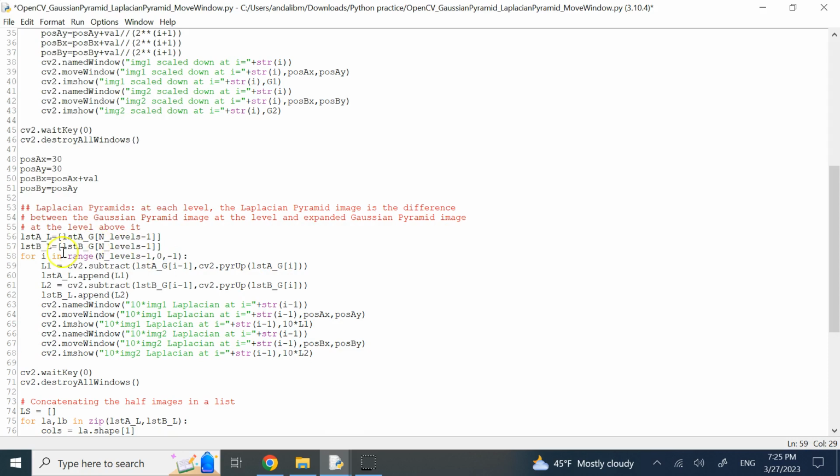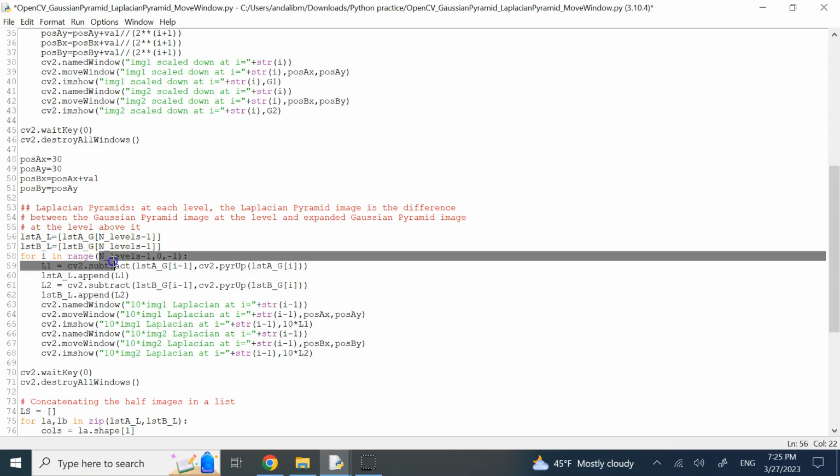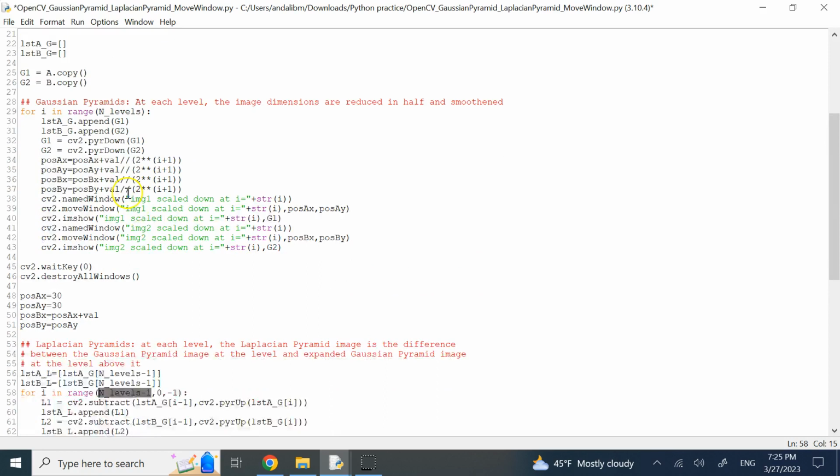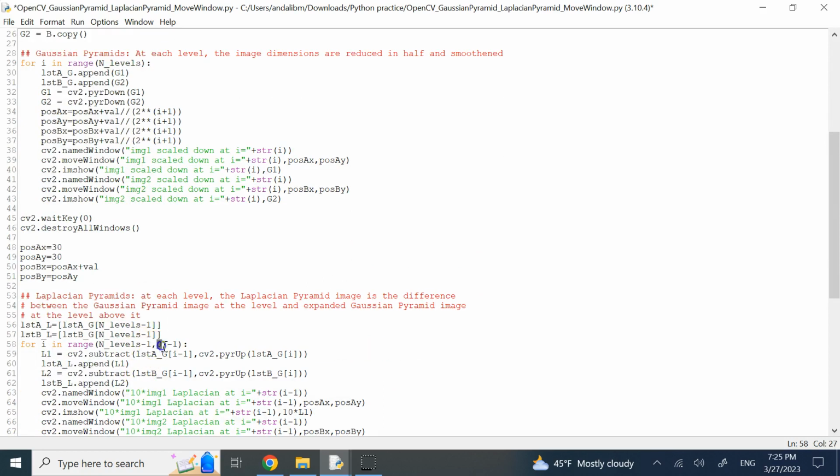If you look, this time I start at the very smallest image of the Gaussian pyramid. I call it my first of the Laplacian pyramid. Then I go backward from n level minus 1, which is 2 in my case, because n level is 3. I go from 2 backward to 1, with a step of -1. So I'm going backward now.